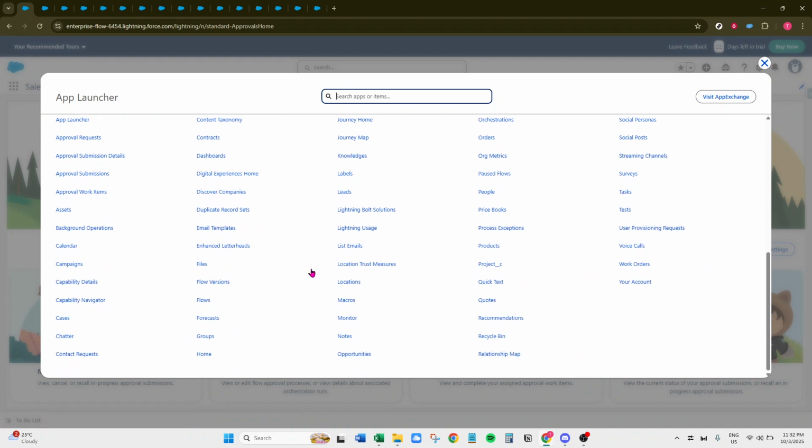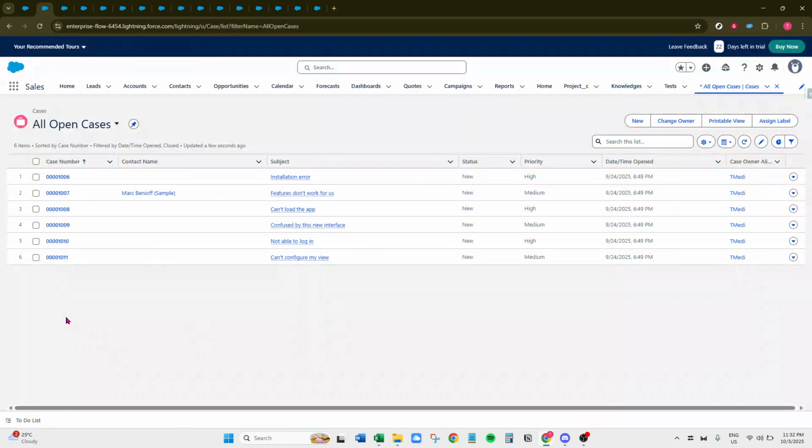Next, from the App Launcher, click on Cases to open the Cases homepage. The Cases page is where all the magic happens. It's your centralized hub for managing all support cases, whether they're new or ongoing. This step will lead you to a well-organized list where you can see all existing cases if there are any, or plan for the new ones.